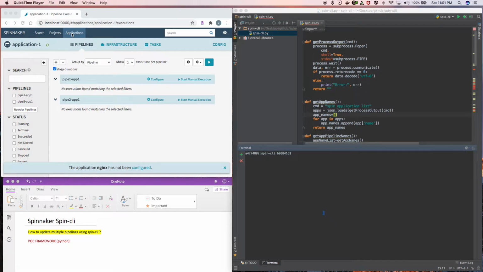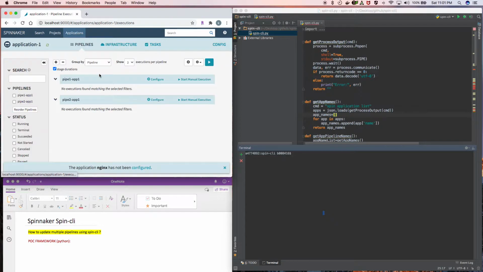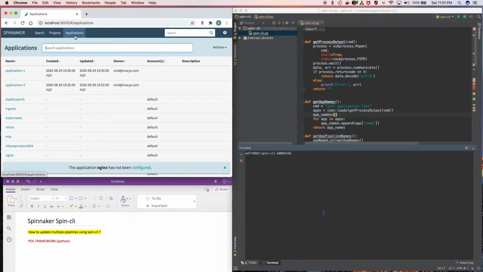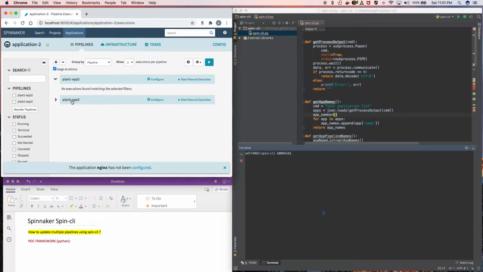In the Spinnaker app, I have two applications, application 1 and application 2. Application 1 has two pipelines. Similarly, application 2 has two pipelines.